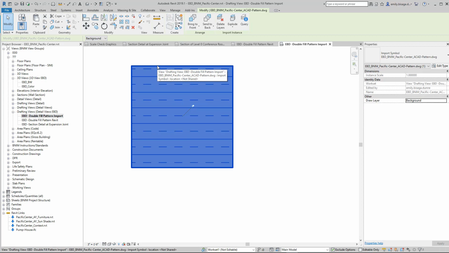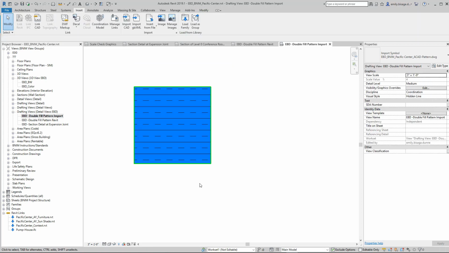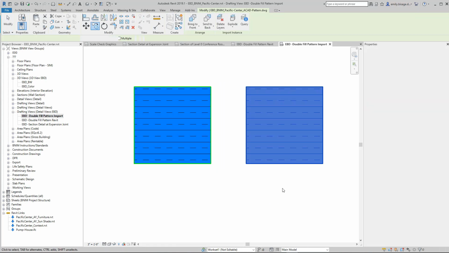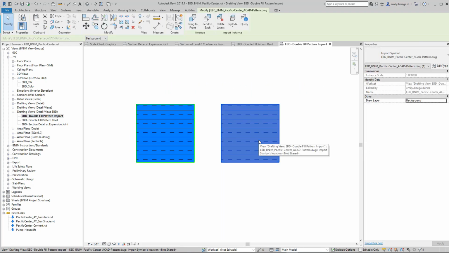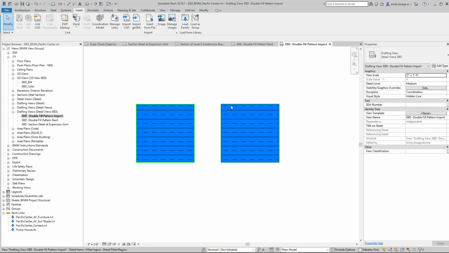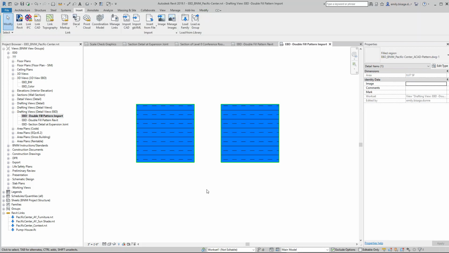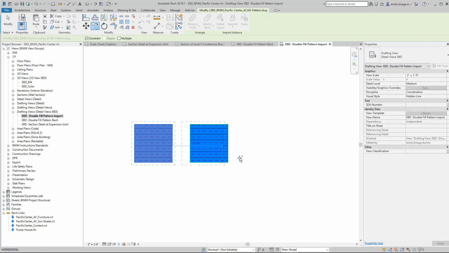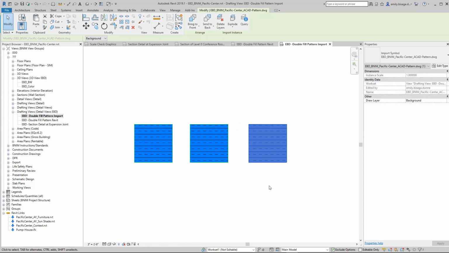We will use the CO shortcut to copy with a base point, and then select the copied element and perform a partial explode operation. We will again copy the initial imported element and perform a full explode operation.